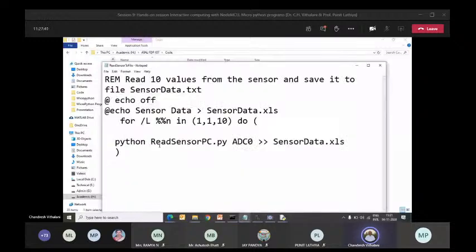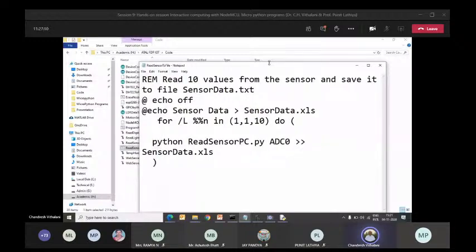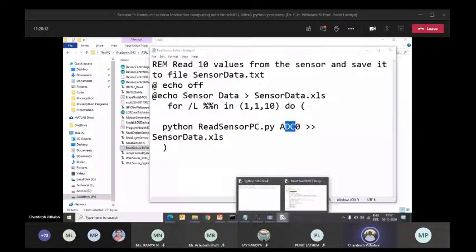So in this case we are reading 10 values, but you can always read more than 10 values from this sensor and then store it into the file. So this loop is showing 1 to 10. So it will take the 10 readings. Then it will issue this command, python read sensor.py. Then we are specifying this ADC0. So ADC0 is our argument number 1, which is there in this program.